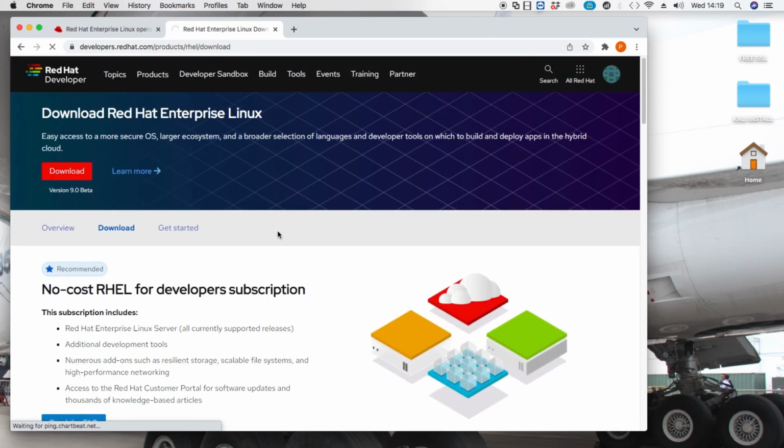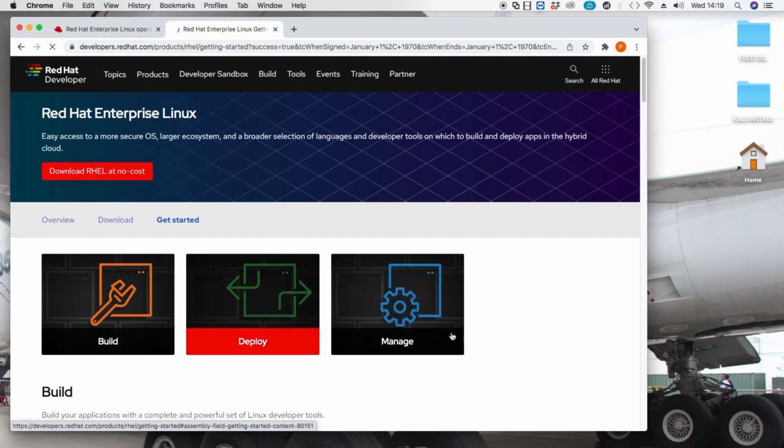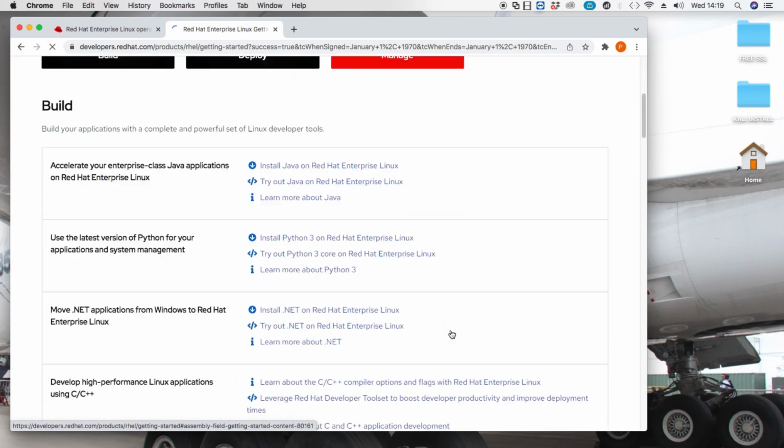You also need to make sure that you sign up for a free Redhat account. In this case, I had already signed into my account, but you need to sign up for a free Redhat account to be able to get the download.